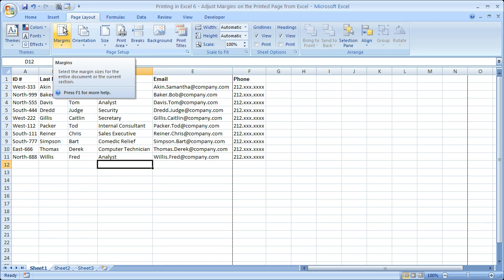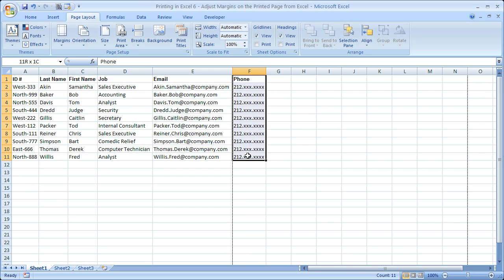Now, if you're not too sure what margins are, it's the white space on the edge of a printed page that doesn't have anything on it. So it's not going to have anything that prints on the margin or within the margin. And sometimes you have specific margin requirements for certain documents, or you simply need to fit more data on one page. As we can see here, as outlined by these little black dots, the phone numbers for our salesmen are going to appear on a second page. We could change the margins to fix this.